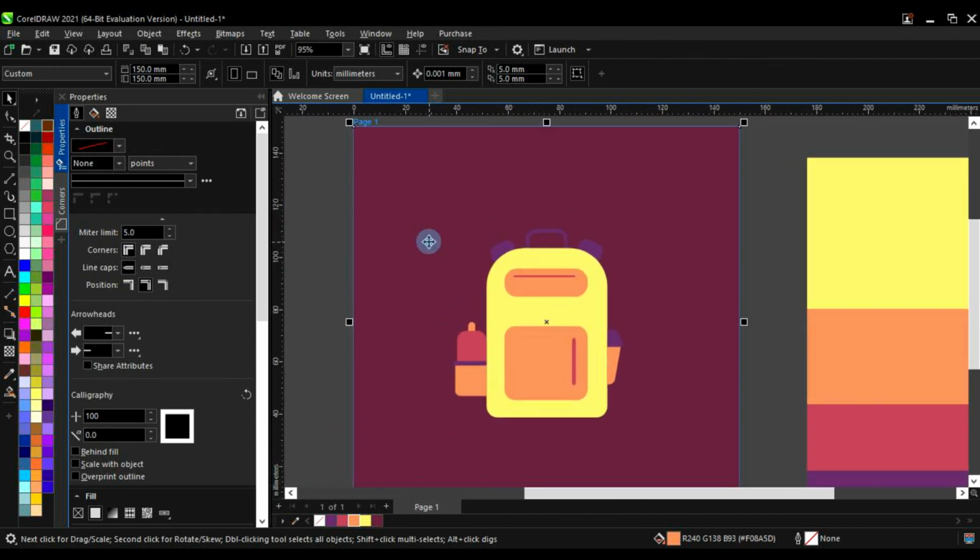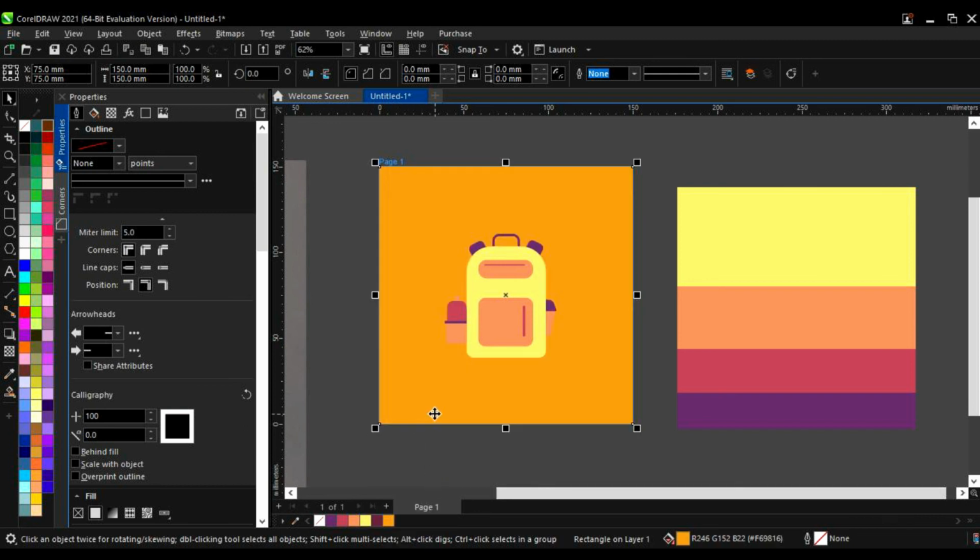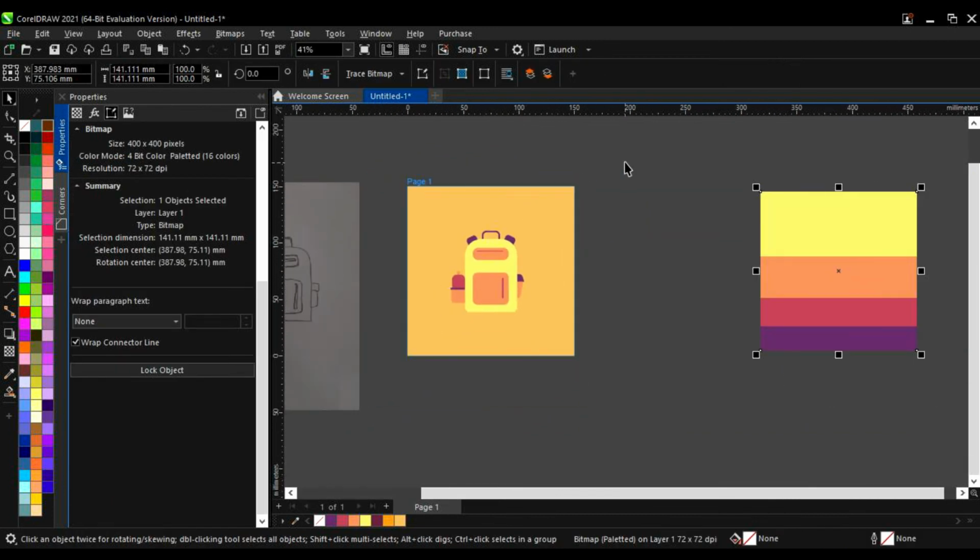Okay, so we have our backpack now, but I think this background is not working real well for us. So I want to change it to something based off this yellow. So I hold it still and click something here. I think that's too much. Let me work with this now. I think that's way better.